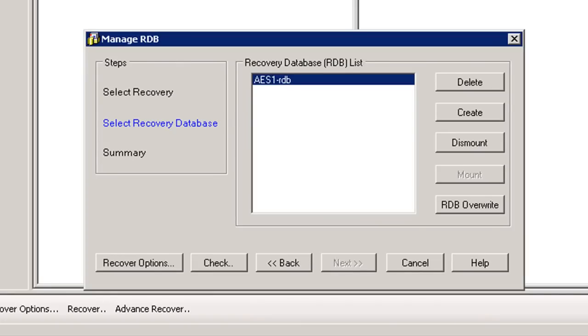I have previously recovered from an RDB, so you're going to see that I have options to delete the RDB, create a new RDB, dismount an RDB, or RDB overwrite, which means just overwrite the existing RDB. In the event that an RDB had not already been created, the wizard would step me through creating an RDB.